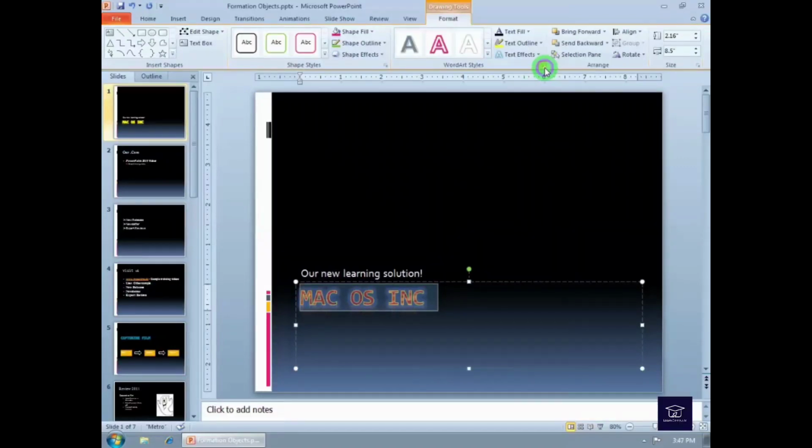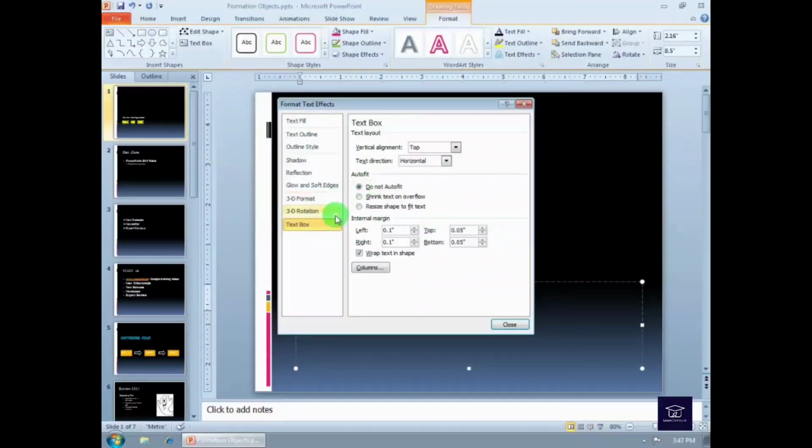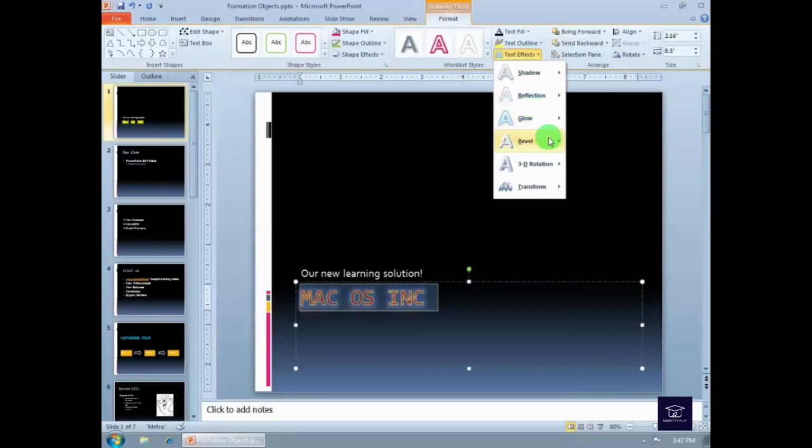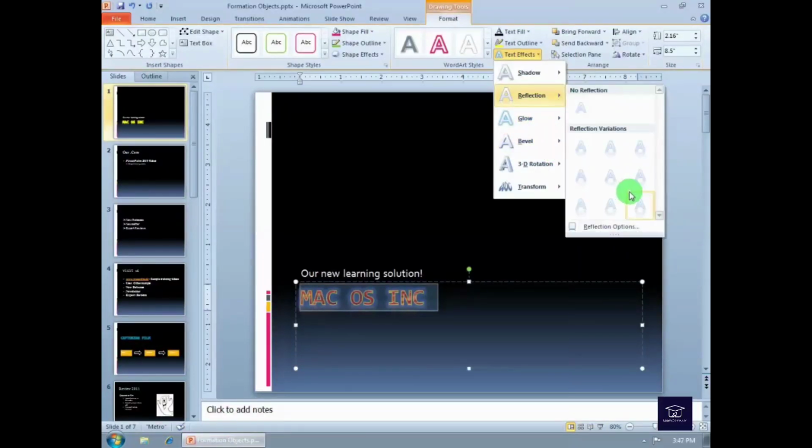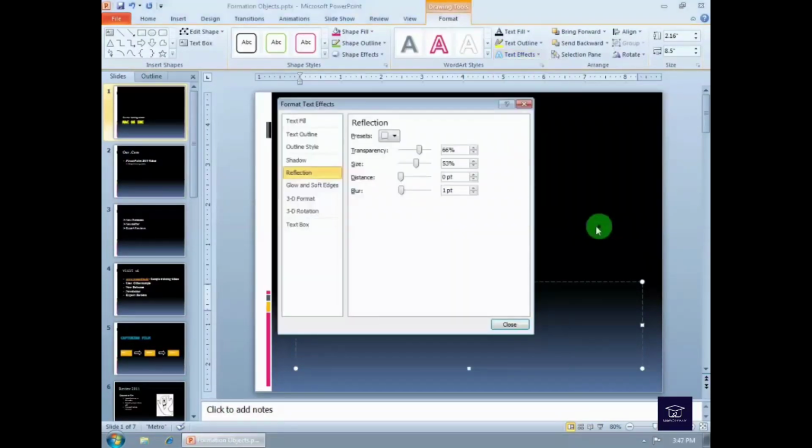You can click on its expandable dialog box button, and you have all these features over here, including most of the stuff that we just covered, like shadow reflection, glow, soft edges, but a little bit more flexibility than some of the presets that they have available for you when you click on the drop-down arrow here. In fact, if you hover over reflection, you get more reflection options than just the presets up above. Click on it.